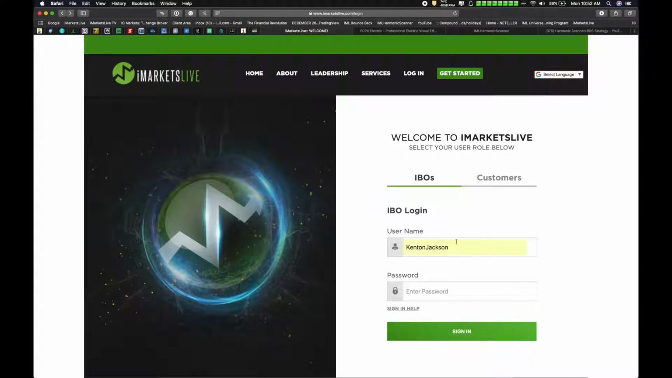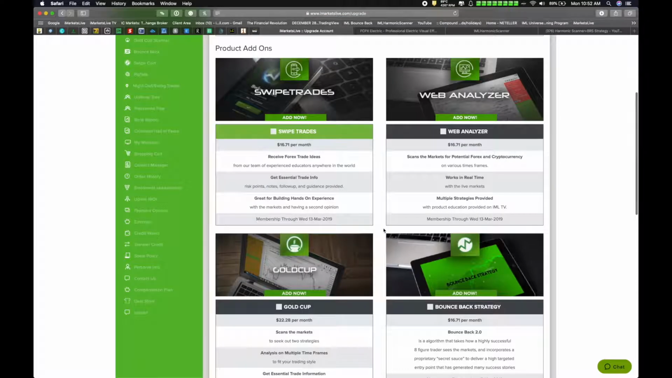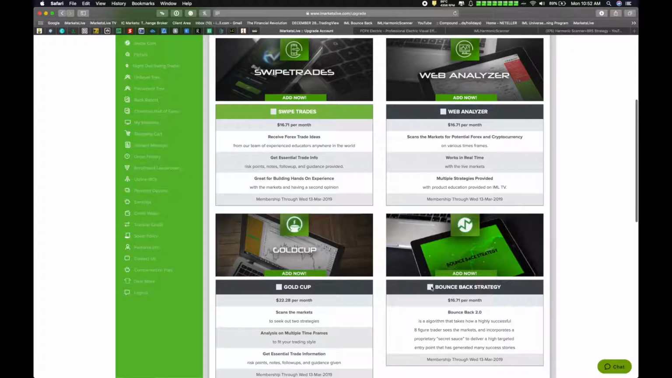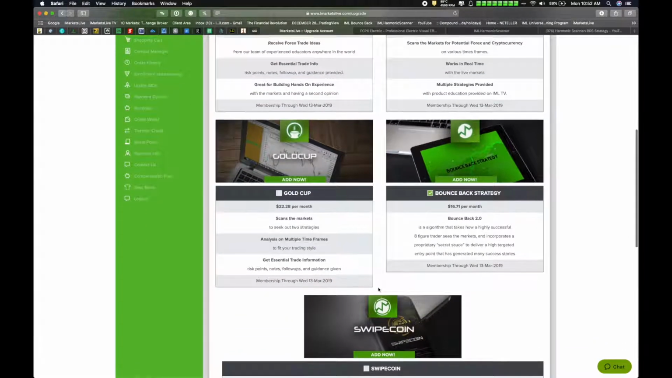So first, you come to iMarkets Live and you put in your username and password. I have mine saved. You sign in, and when you sign in, you're going to go to shopping cart. When you get to shopping cart, you choose whatever product that you want to get. So I want to get Bounce Back, so I click on Bounce Back. I actually had to wait until my subscription was over to make these videos. So I get Bounce Back.